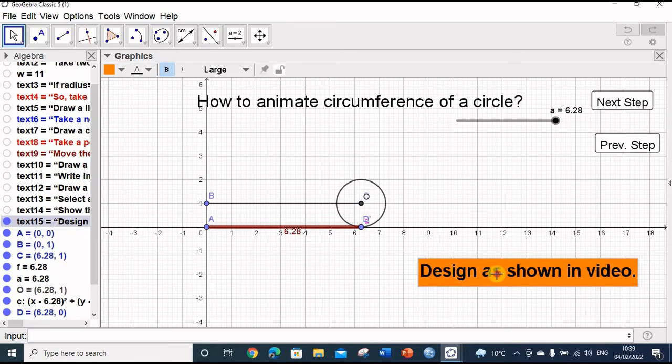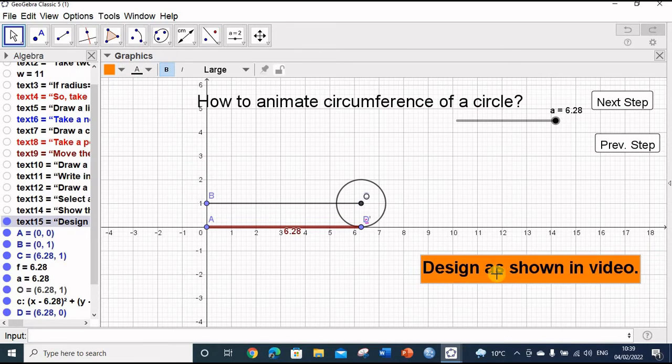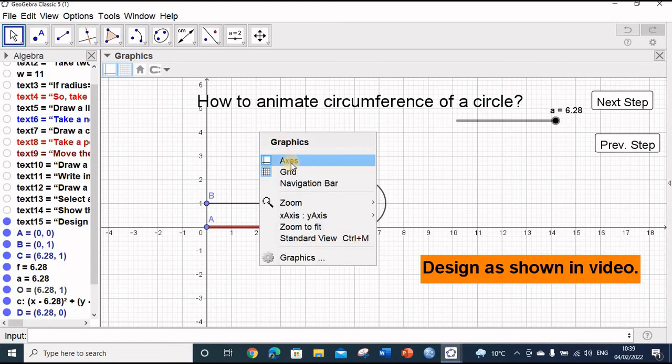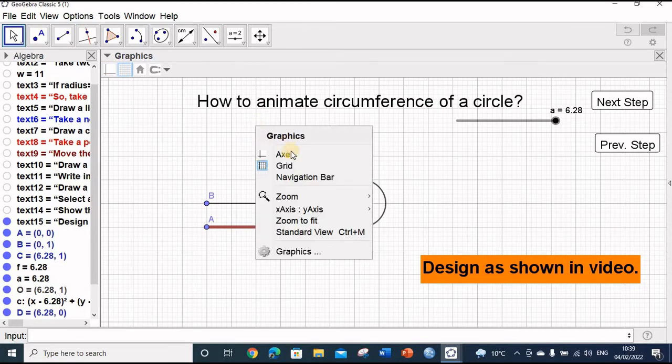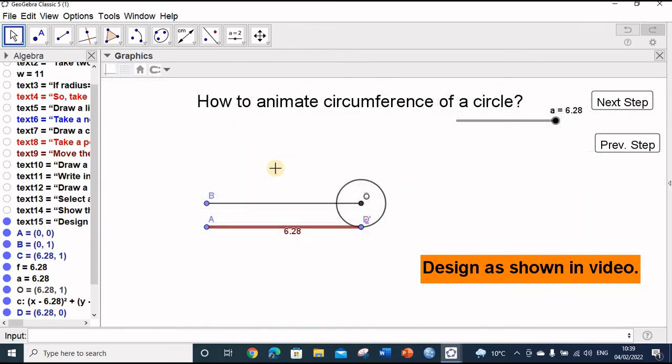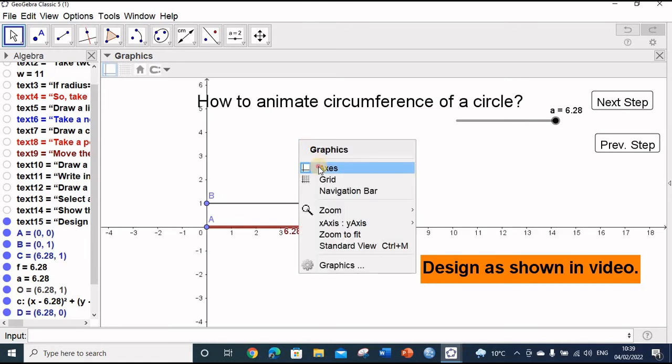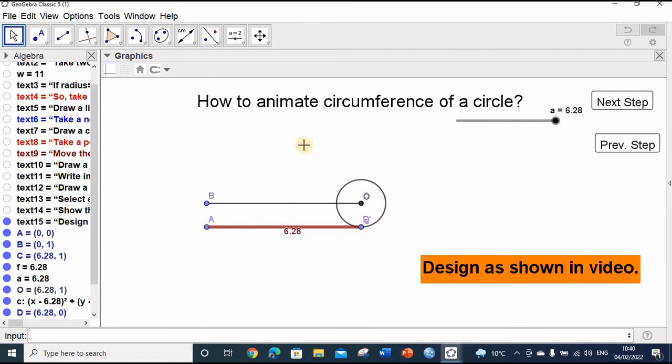Design as shown in the video. Now we are done. I am going to show you the remaining steps. We don't want the x-axis, so I am going to right click in the window. Right click on axis and right click on grid to hide the axis and grid. If you click on axis, it will come; if you click on it again, the axis will be hidden.